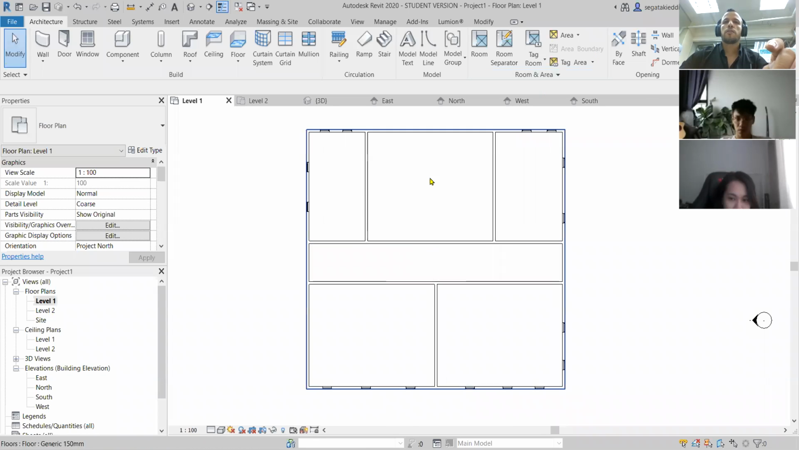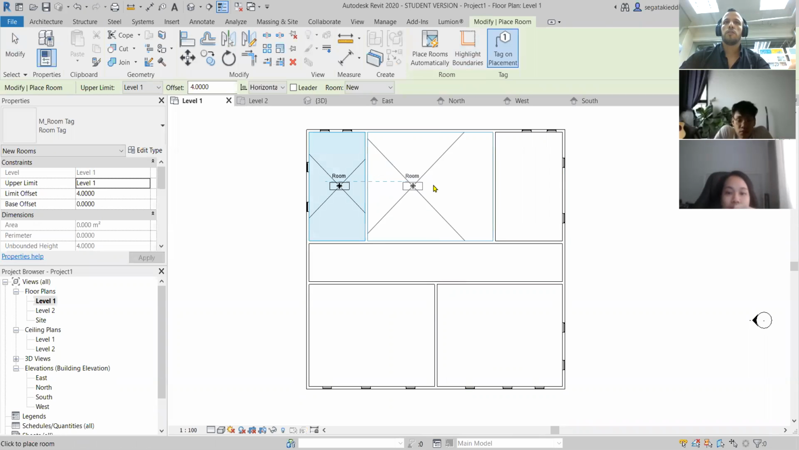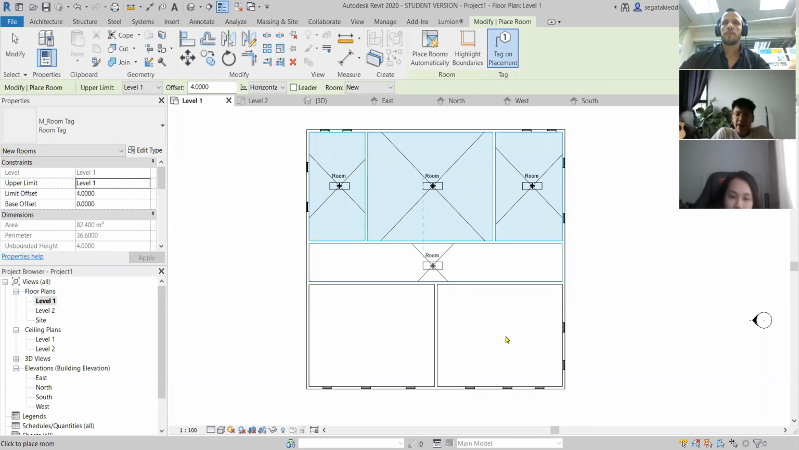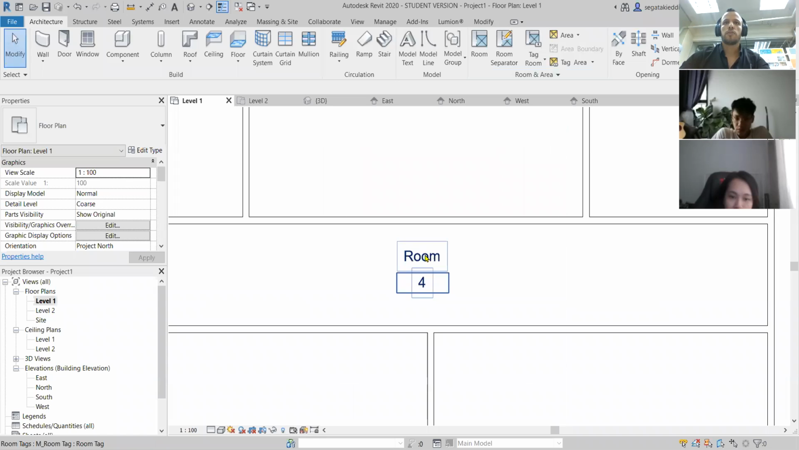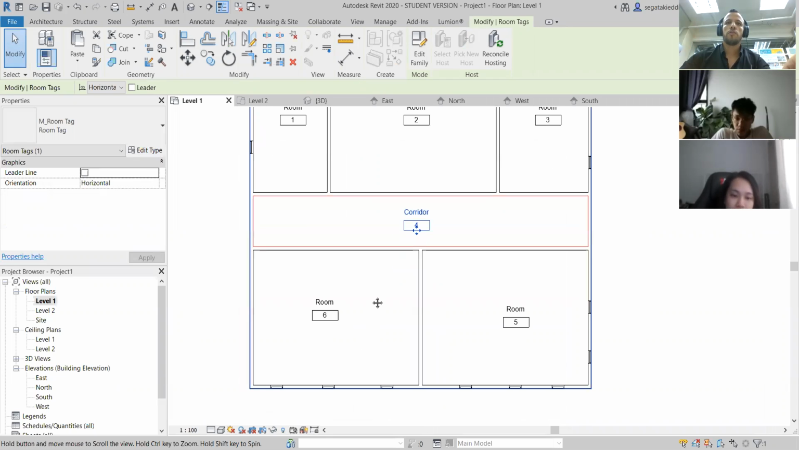Let's say I have this kind of project, and as you can see, it's only one floor. And generally, I will need to have rooms like this. Let's say this one is corridor. This one, let's say this one is office one, office two.